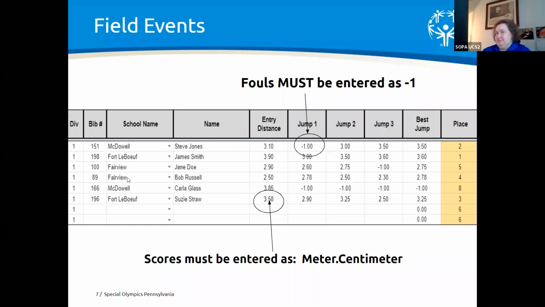On a field event, this one happens to be the long jump again. And as you go, see Susie Straw was here for Fort LaBeouf at this time before we scratched her from the meet. So Steve Jones from McDowell, the very top athlete, as you can see, jump 1 has a -1. This means it's a foul. Every time you have a foul for an athlete, you must put in the -1.0, or -1.